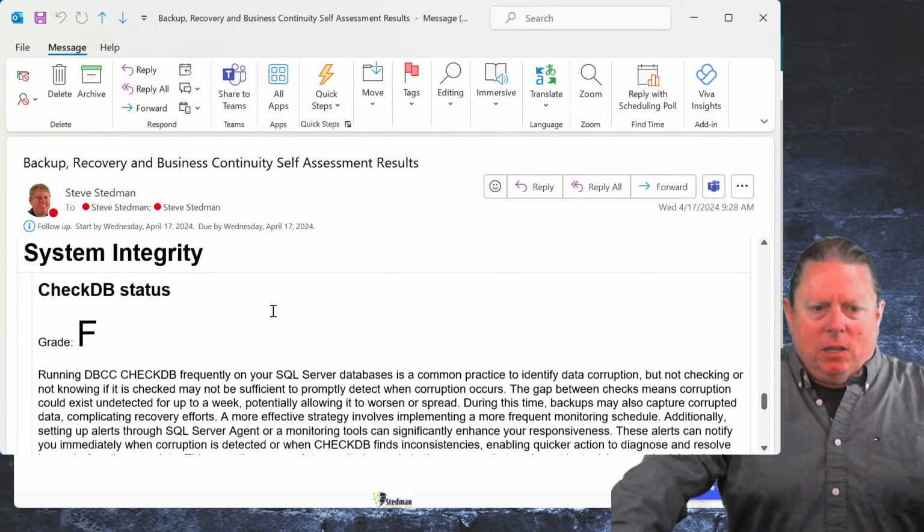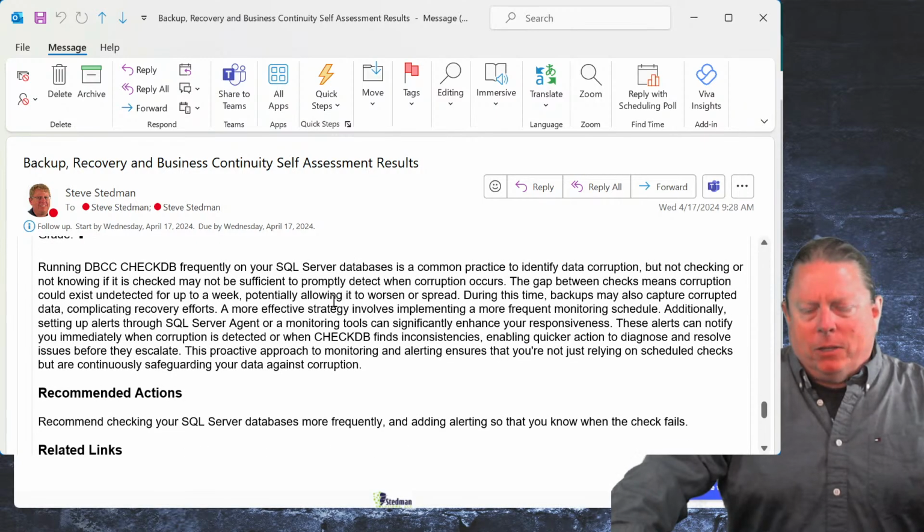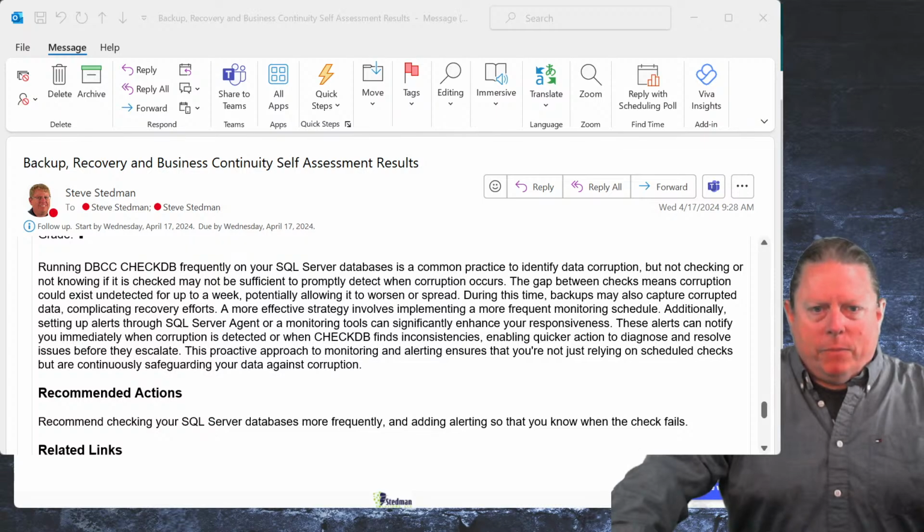And then CheckDB. We need to know if our databases are corrupt or not. And in this example, I was not checking regularly.